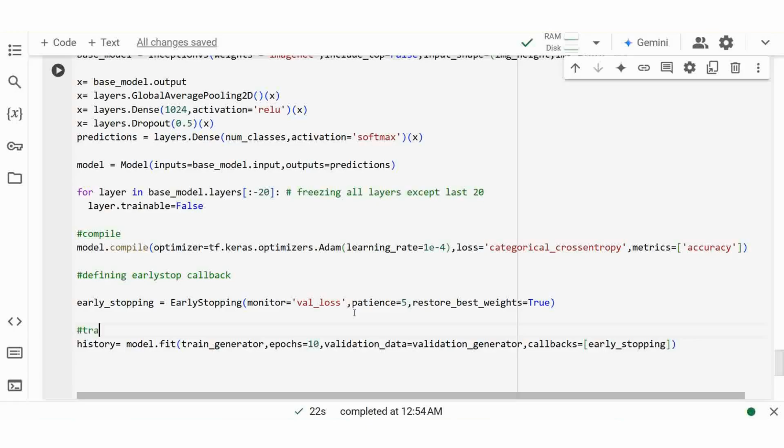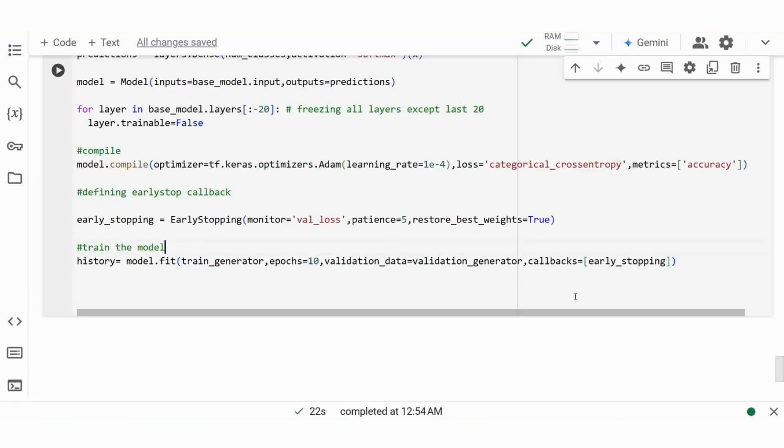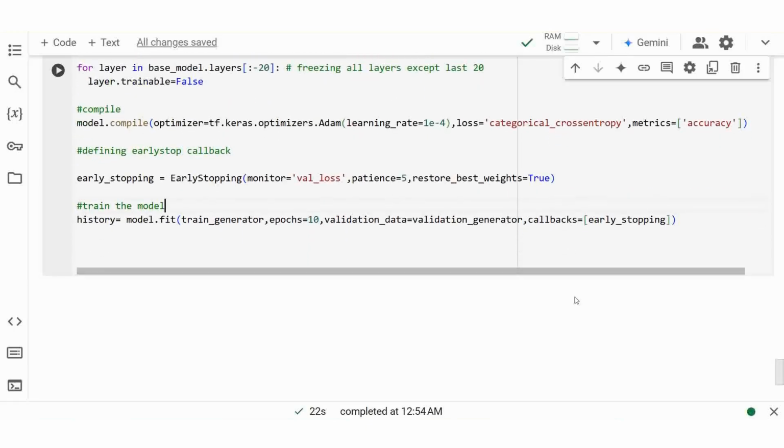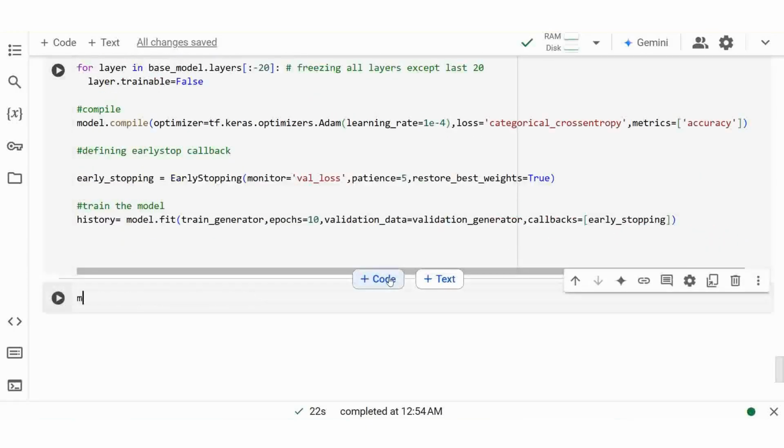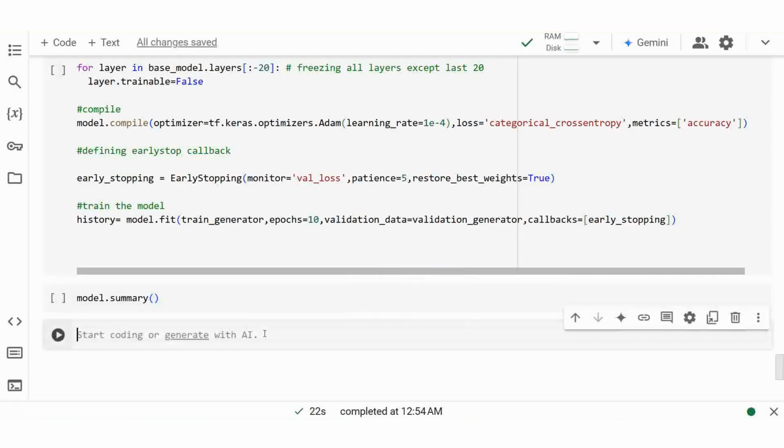Just write the comment, train the model. Next, let's just go ahead and print model dot summary. In order to print a summary of the model, it will show us layer names, output shape, and number of trainable and non-trainable parameters.